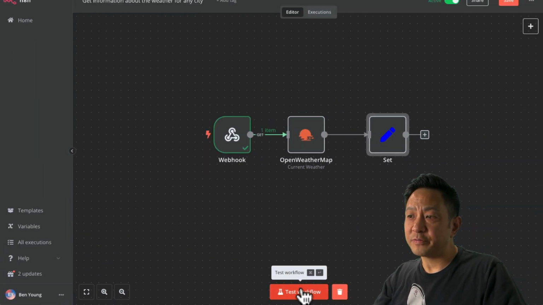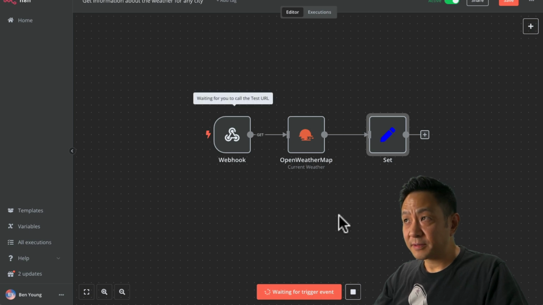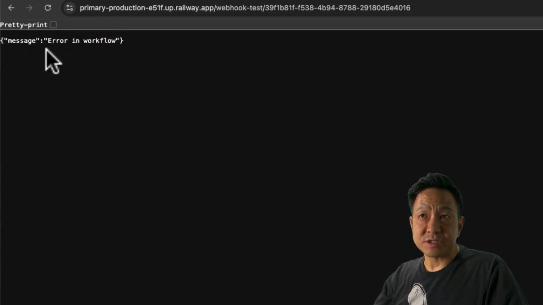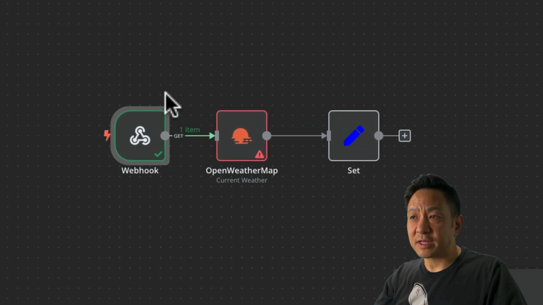So down at the bottom of the workflow canvas, we can see this button that says test workflow. And if I click on it, it changes to waiting for trigger event. So if I go back to my webhook test browser here and I refresh the page, I get an error message. It says message error in workflow. Now, if I go back to n8n and see what the problem is, I get this error message that says problem in node Openweathermap, bad request, please check your parameters. So you can see here that the webhook triggered correctly, but where it failed is in the Openweathermap node.